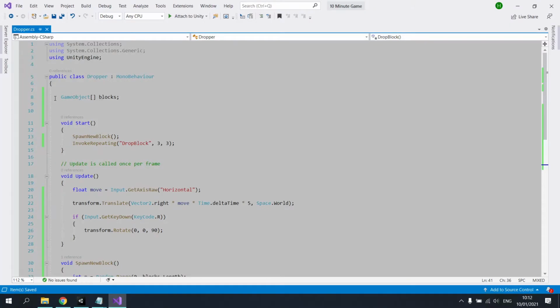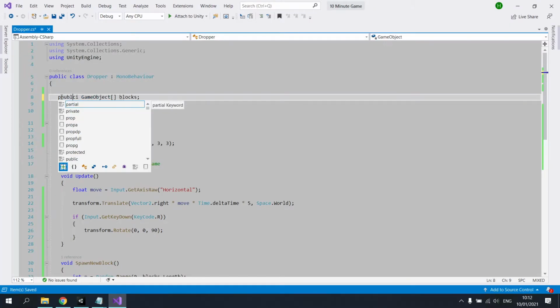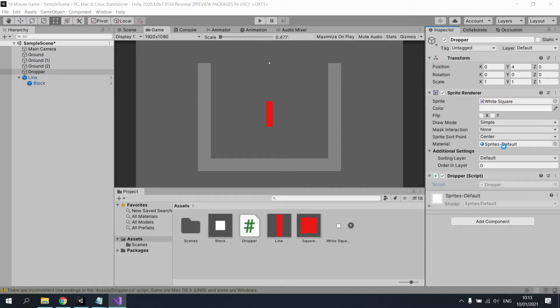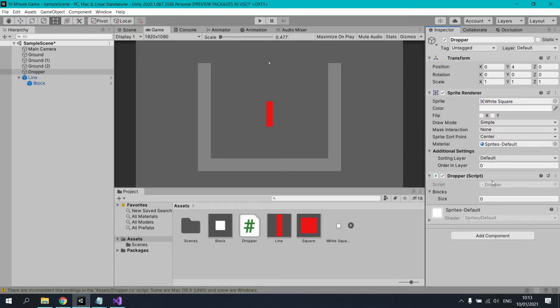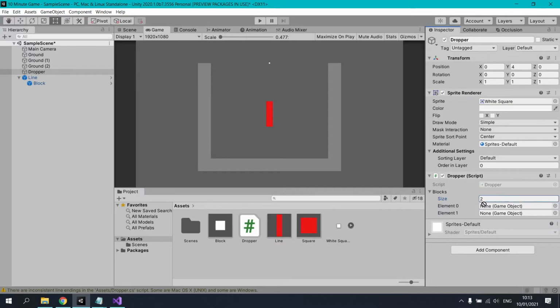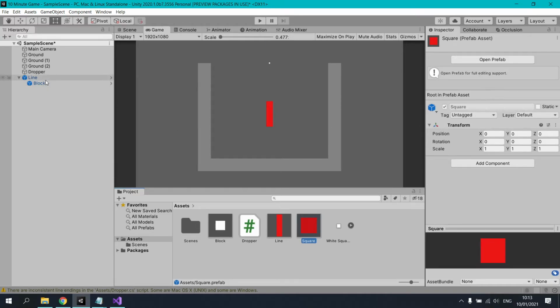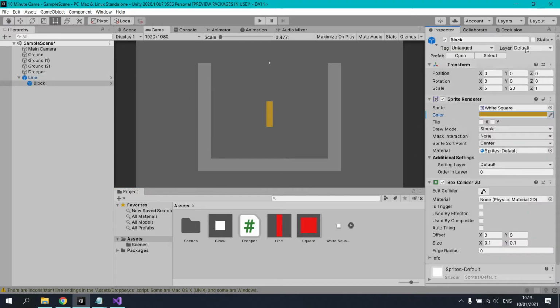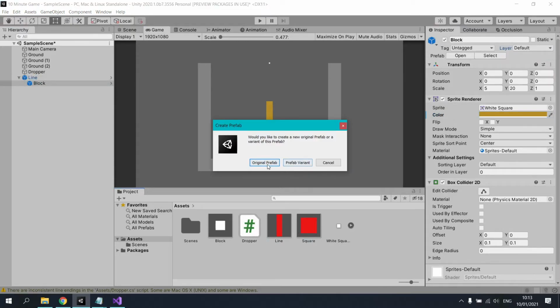Oh, we didn't make it public. It's all going wrong now. Just over 3 minutes left. Okay, so size is going to be 2. We're going to have that and that. And then we want to change that color if we can so it looks a bit nicer. And then the original prefab.